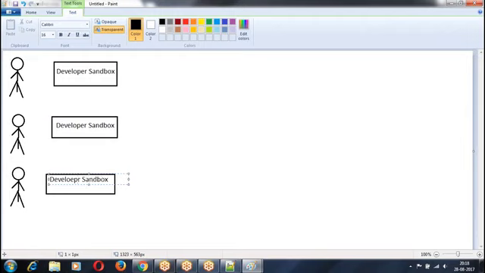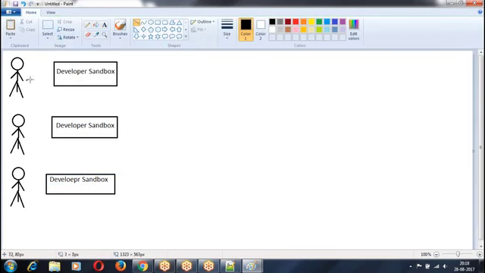Right. If there are 3 developers, how many sandboxes are issued? 3 sandboxes. On every sandbox, how many developers will work? 1 developer. Whatever code you write is saved to your developer sandbox. Generally, you have a PC on which you write code and it is saved on your PC. Similarly, there is a cloud, and for every developer they issue one developer sandbox. Whatever code you write is saved on the developer sandbox.